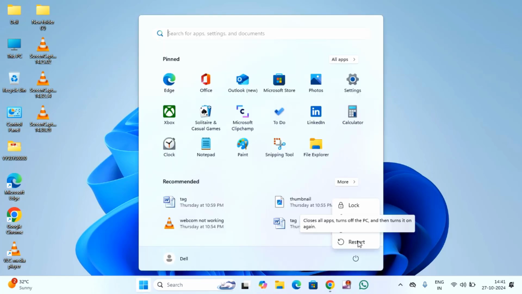After restarting, hope your issue will be resolved. That's it guys. So this way you can fix no error description available extract file errors on your Windows 10 or Windows 11.